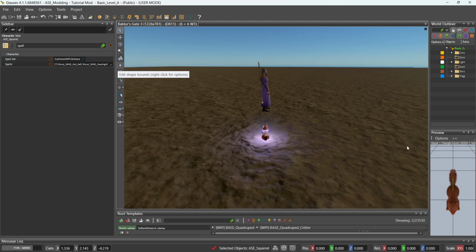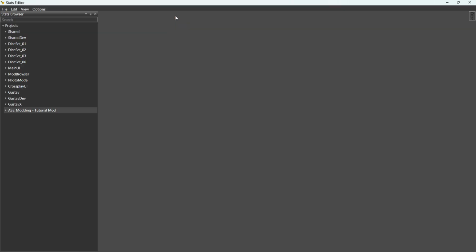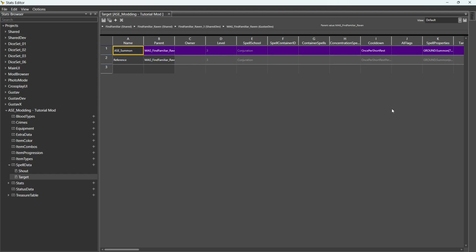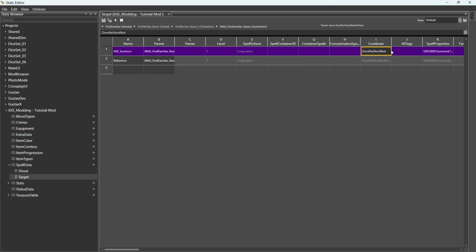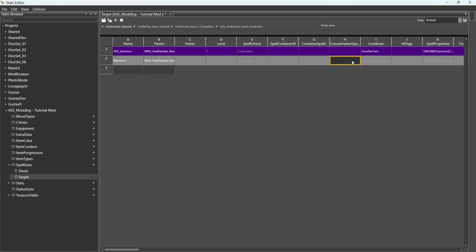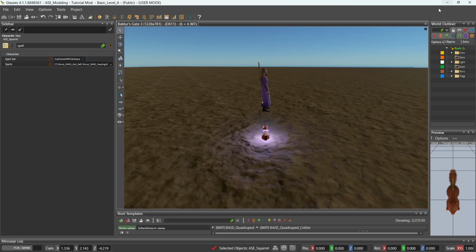to reset its spells. So what we're gonna do for a quick second is we're gonna go to our stats editor, open our mod, go to spell data and open target. And just for our testing now, we're gonna change the cooldown, instead of once per short rest, to once per turn. So we can resummon the squirrel every turn to test out the spells in real time without having to do a short rest each time we want to test it out. And then you're gonna save this in the target spell, minimize the window.